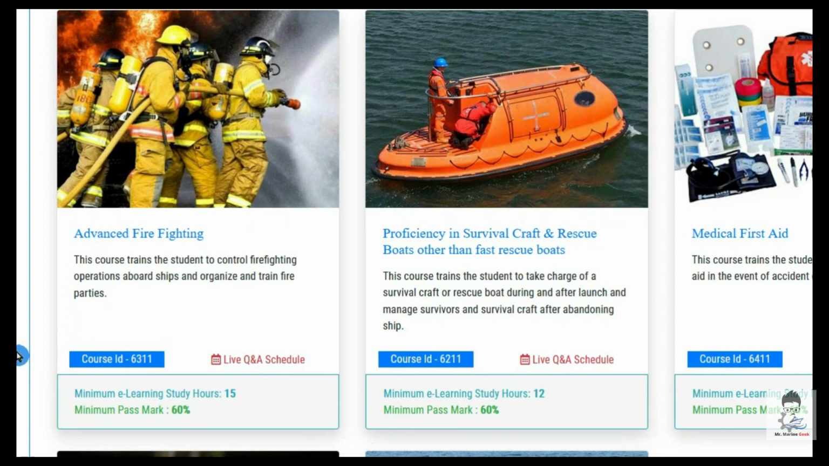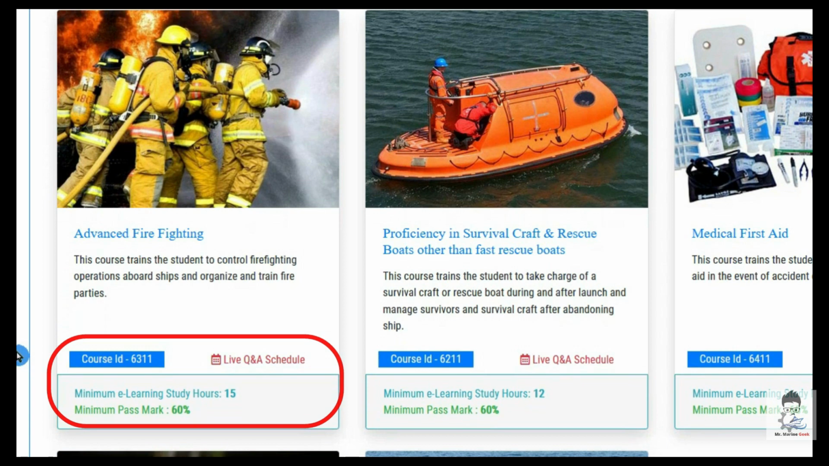Now we will take a look that at the bottom of your advanced firefighting course, your e-learning study hours is given as 15 and minimum passing marks is 60. So you are supposed to finish this module with 15 hours of e-learning studies. And after you do this 15 hours of study, we will see in brief once we log in, you are supposed to do an assessment, and in that assessment the passing marks is 60% for this particular course.